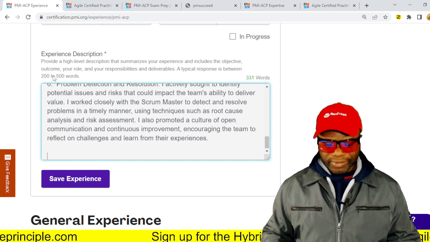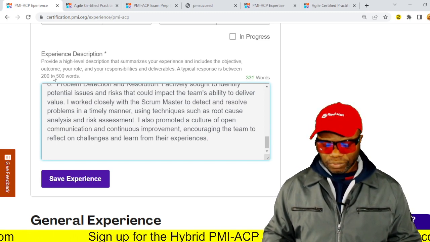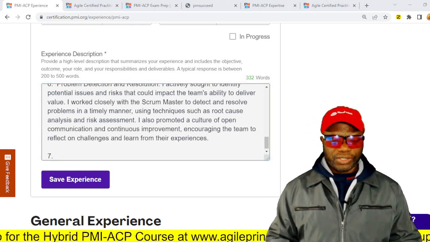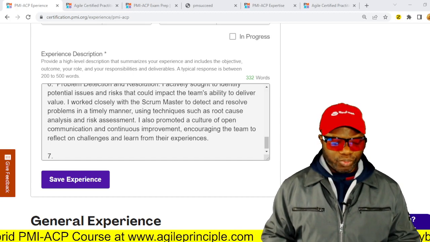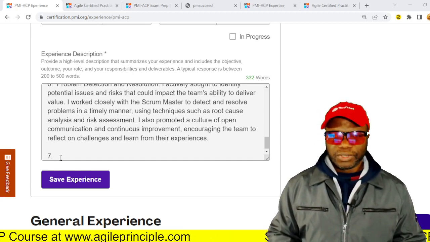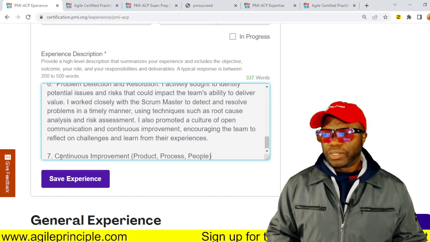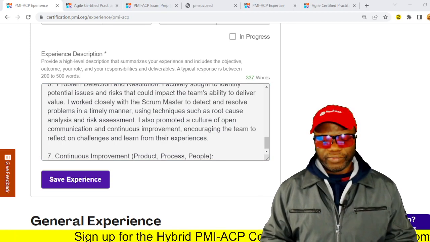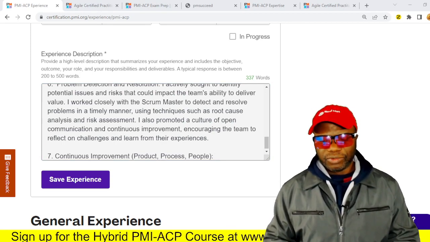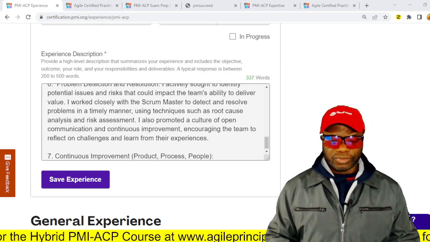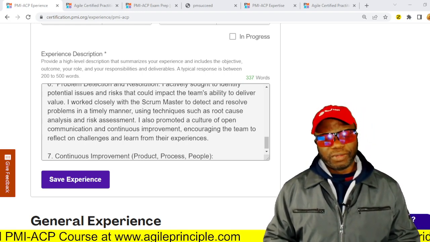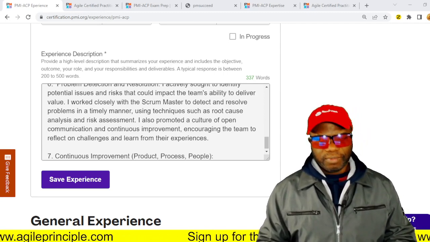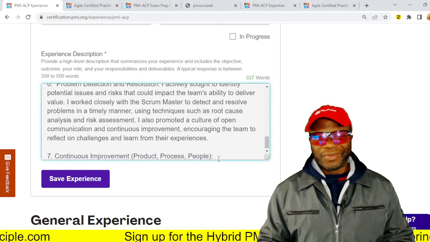And then we go to number 7, which is the final domain. And this is very straightforward. This is continuous improvement, whether it is product, process, or people. So let's go ahead and put that in. Continuous improvement. And you want to say something to the effect of how you participated in retrospectives, how maybe you even facilitated some of those retrospectives, and how you helped implement those improvement items that you discovered at the end of the retrospectives. Okay, again, only put what you've done.